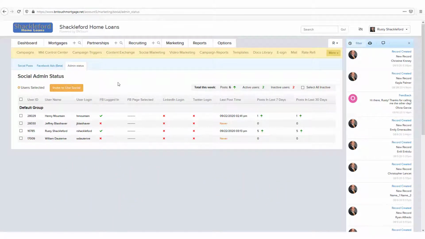Additionally, each user's post history and count will display to the right, allowing you to see the activity level of each user's social media presence. Above the list, total post counts and active users will show for your business.